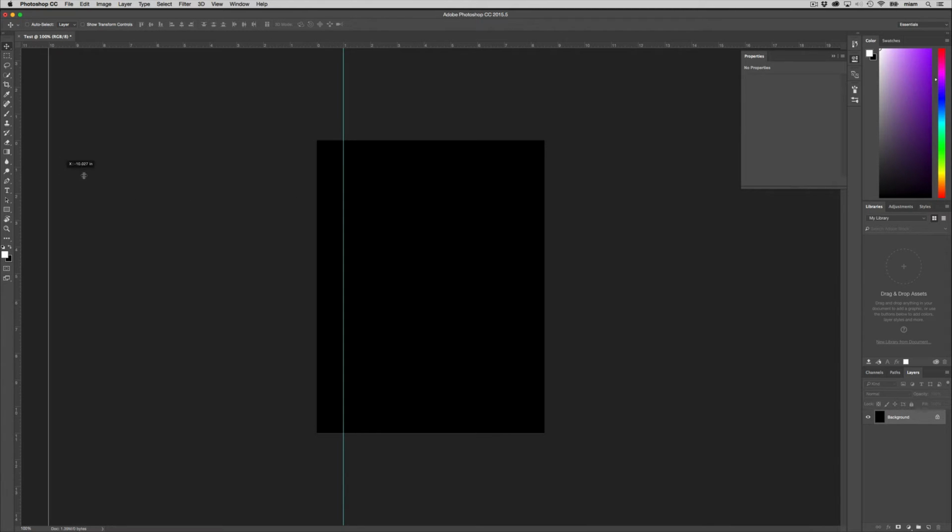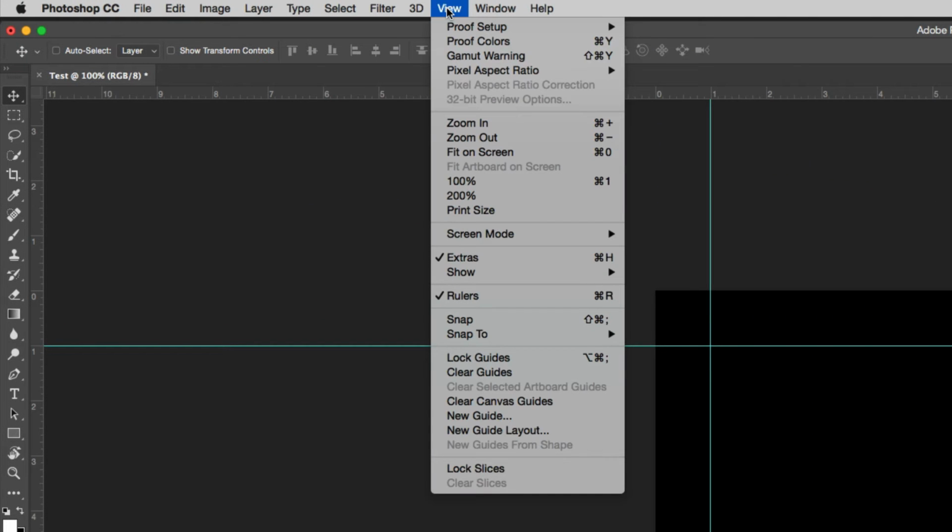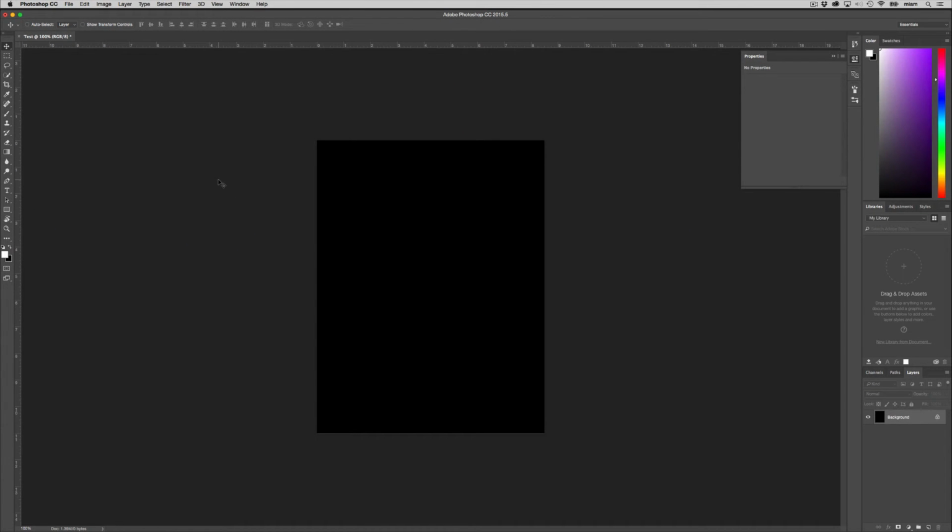Another easy way to make a guide is to just pull it right out of the ruler itself. Click on the ruler and pull either to the right or down from the top, and you can set up a guide that way. It's just not as accurate. If you want to clear them all out and start over with a new set of guides on the same project, then just go up under View and choose Clear Guides down near the bottom.